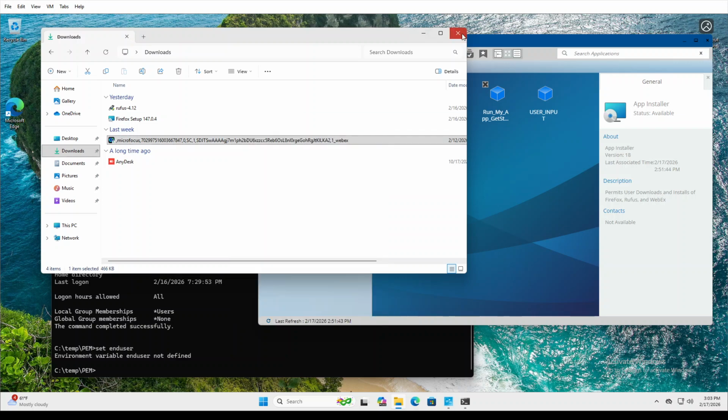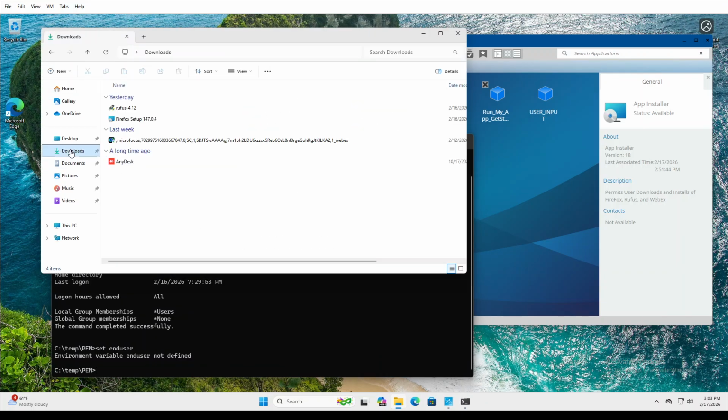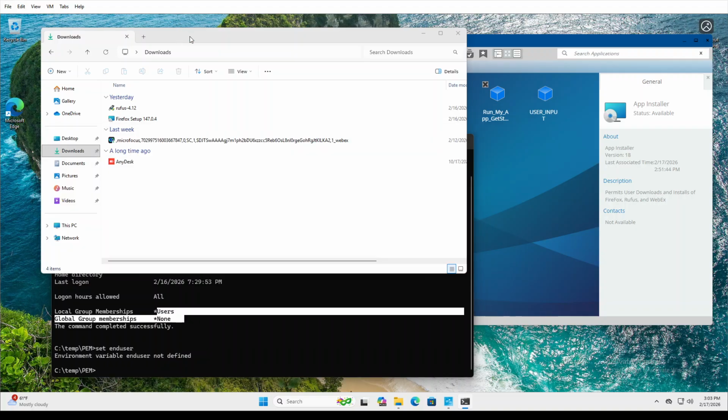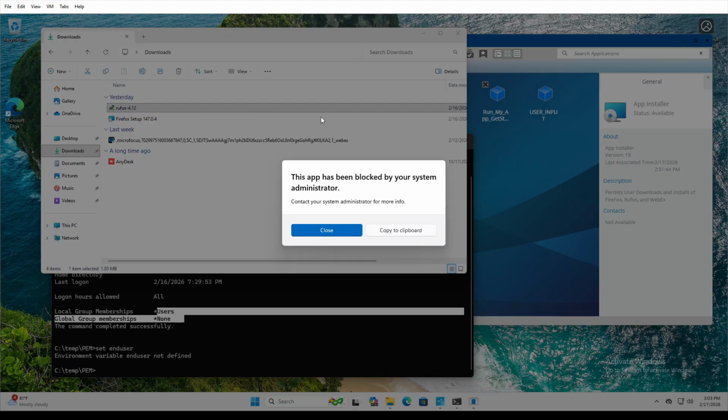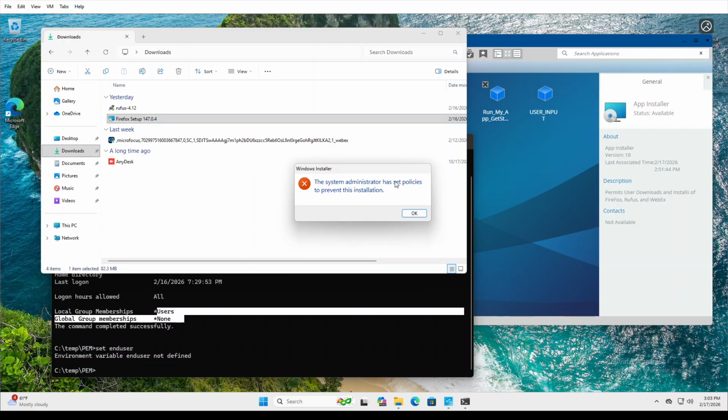Okay, so now we're going to go ahead, and you can see here that I am logged on as end user. End user is a user. He's not an administrator or even a power user. So we're going to go ahead and try to install Rufus, which I've downloaded. It's blocked. I'm going to try Firefox. Let's go through. I'm blocked.